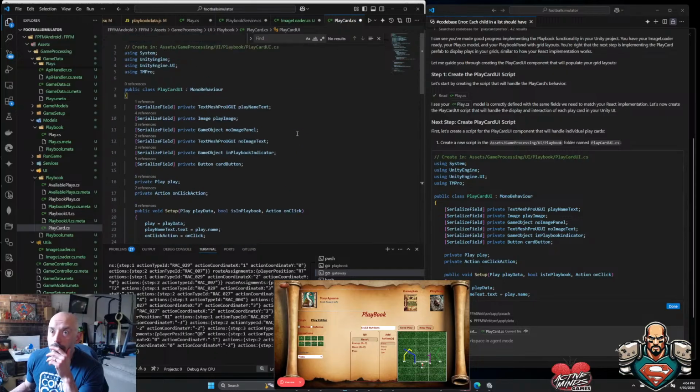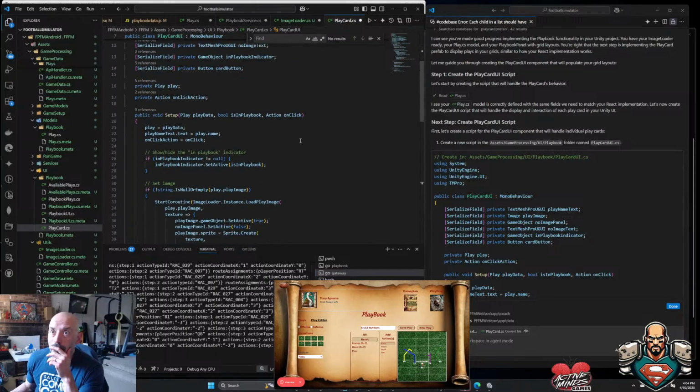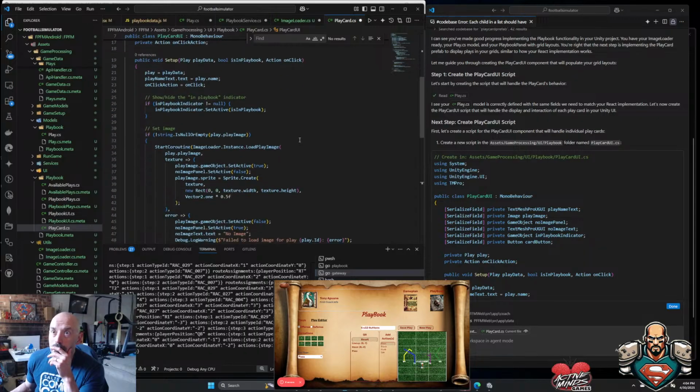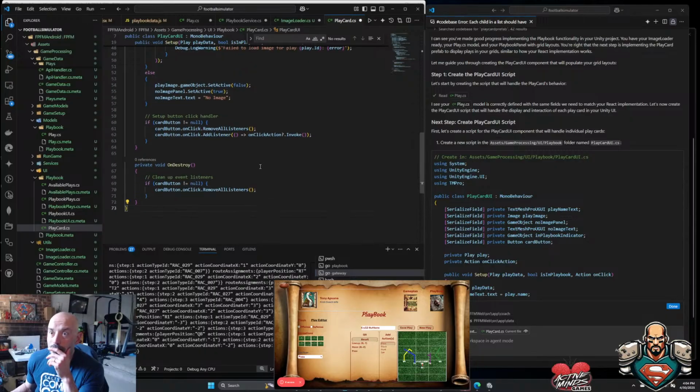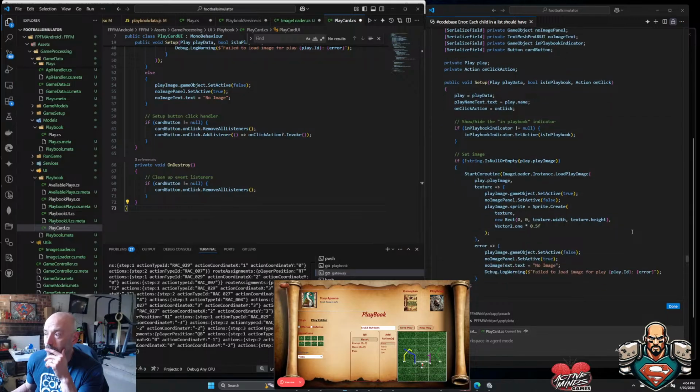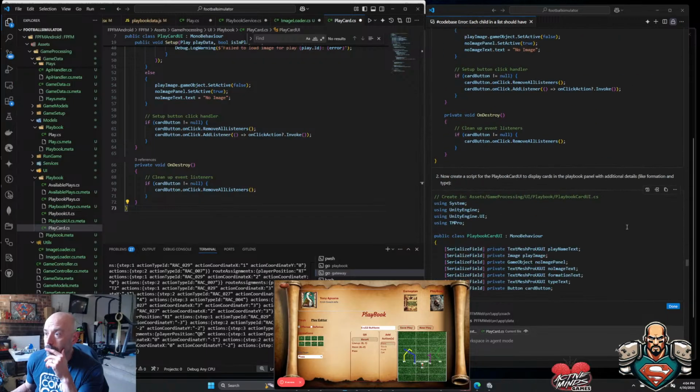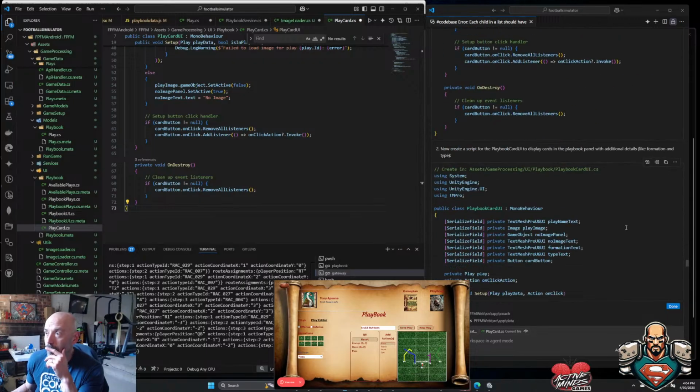And then what do we got? We got us a lot of play card. We got some using imports and the basic setup of what the play card play is going to look like. Fail to load play. So we're just loading the images and hopefully the text, and we will see where that goes. Okay, so now create a script for the play card UI to display cards in the playbook panel with additional details like formation and type.